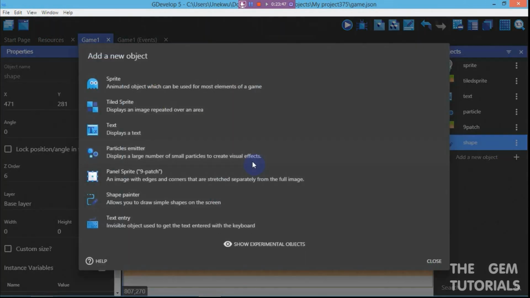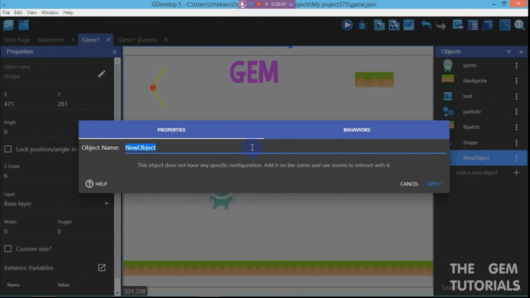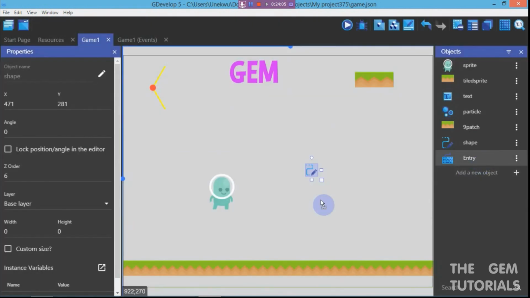Next, let's go to our text entry. It's an invisible object used to get text entered with a keyboard. So we'll just test it out. There's nothing to modify here. So just name that entry and apply. Pull this into the scene.